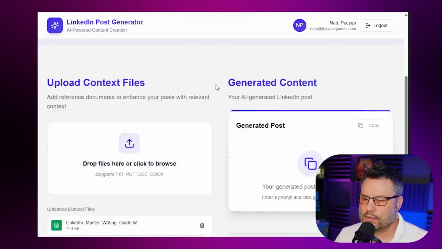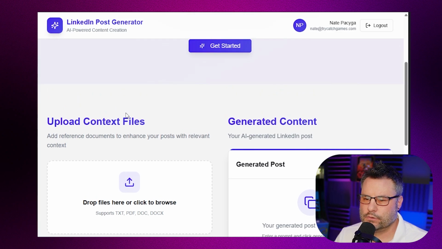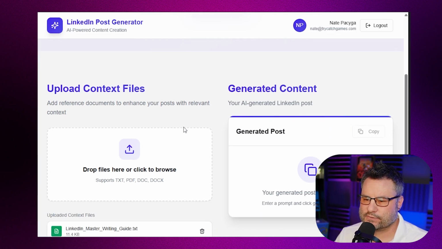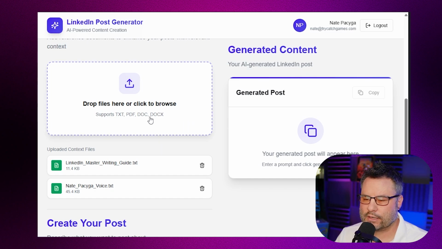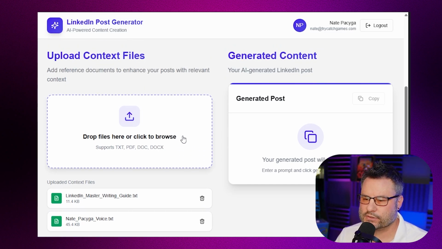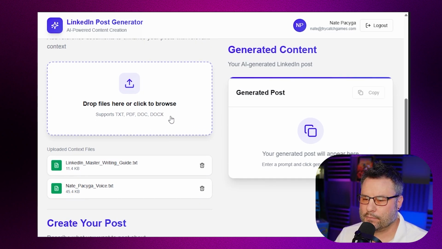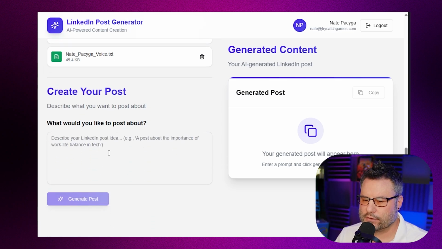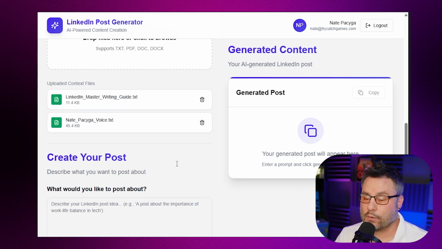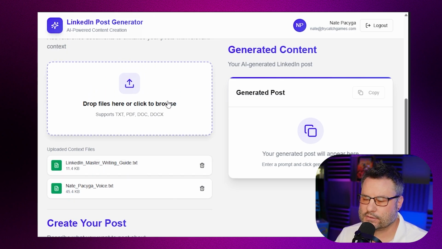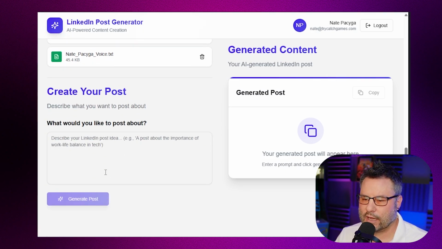Okay, now that we're logged in, we're going to update this upload context files box. I wanted to have another piece of functionality, which is to summarize a post, so a prompt here to generate the post. So I want to be able to drop in a document, send it up to ChatGPT, and then it's going to summarize it, and that summary for the post is going to end up in this box.